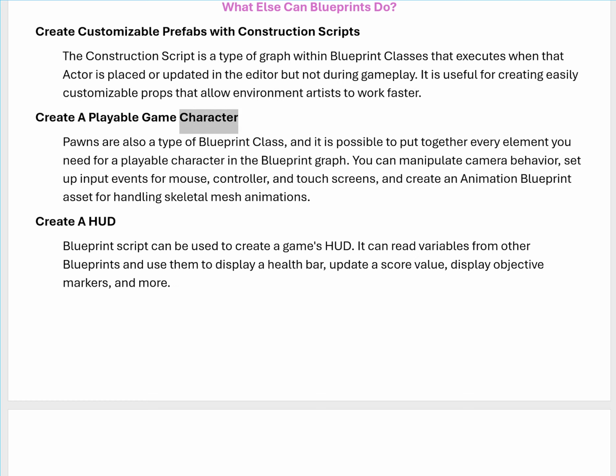Create a playable game character. Pawns are also a type of blueprint class, and it is possible to put together every element you need for a playable character in the blueprint graph. You can manipulate camera behavior, set up input events for mouse, controller, and touchscreens, and create an animation blueprint asset for handling skeletal mesh animations.